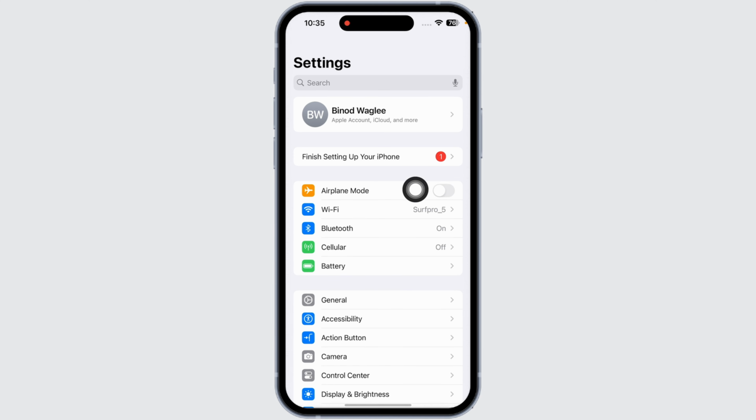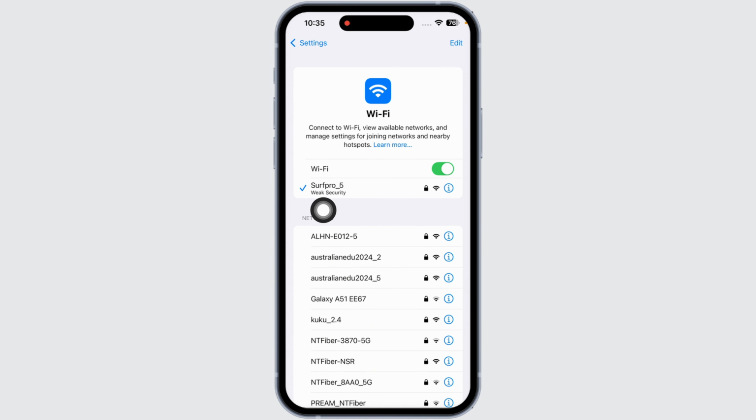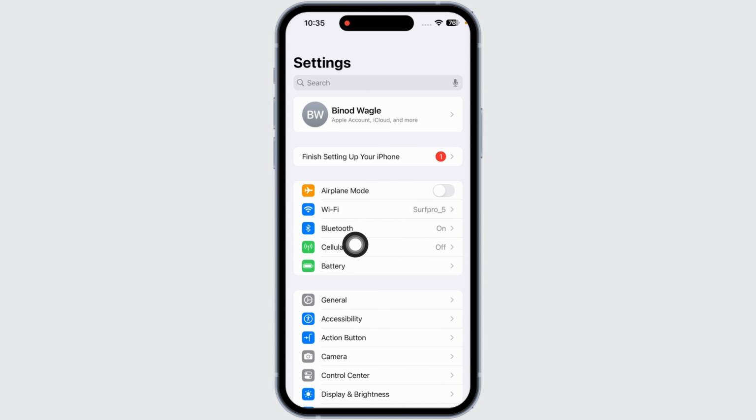For that, launch your settings, navigate to the option of Wi-Fi, click on the Wi-Fi network you are connected to, forget this network and give a fresh restart to your router, then join it. Likewise, switch between networks, Wi-Fi and cellular data.